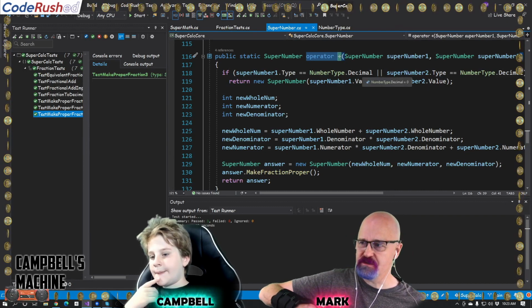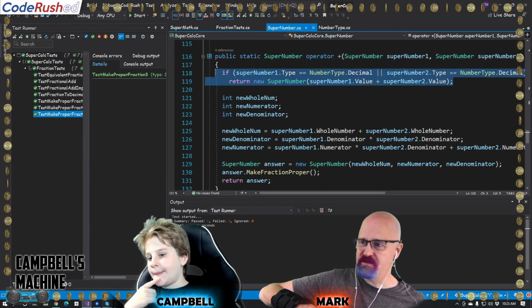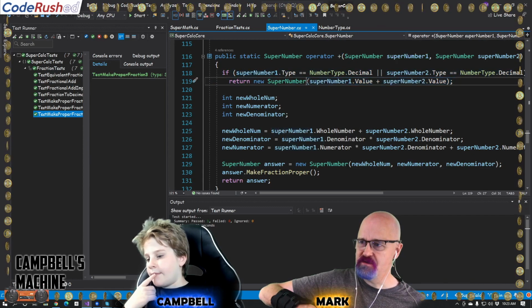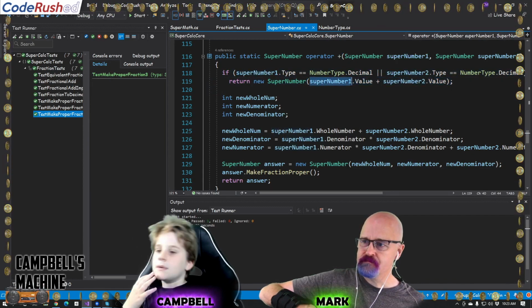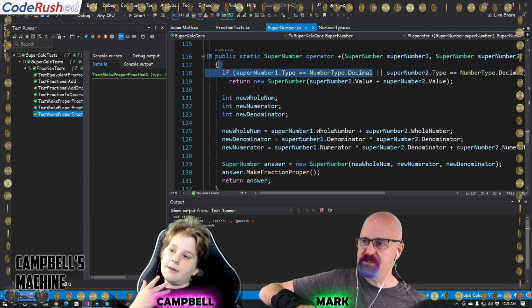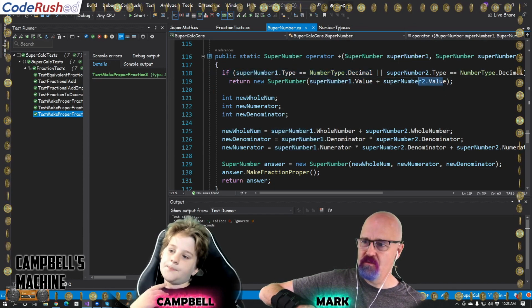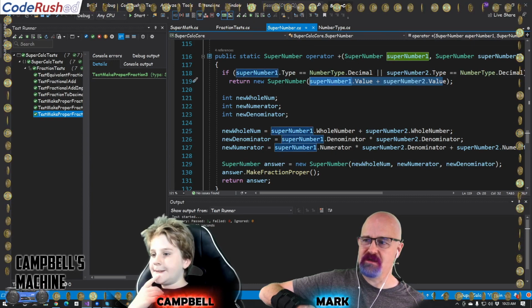We check to see our SuperNumber has 2 different types that it supports. It supports decimals and fractions. So we check to see if it's a decimal. If it is, hey, we just do the plus of the 2 decimal values. If either one is a decimal, we'll convert them, and we'll get you an answer that's a decimal.